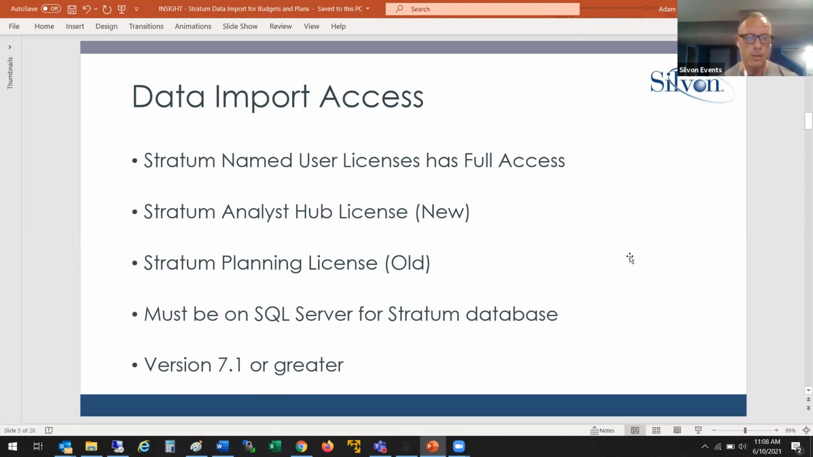And then finally, you have to be on SQL Server. This does not work for any iSeries instances of Stratum. So that has to be within SQL Server.